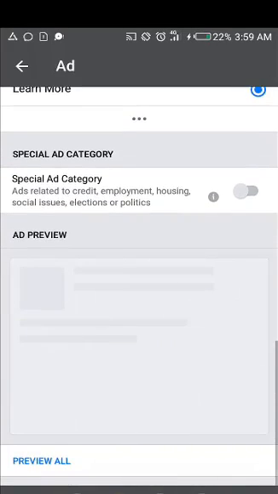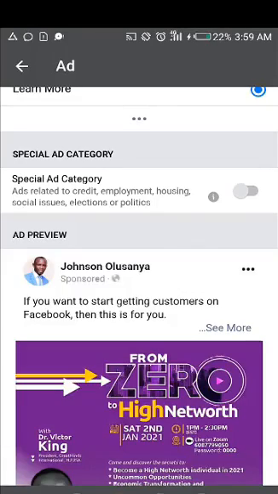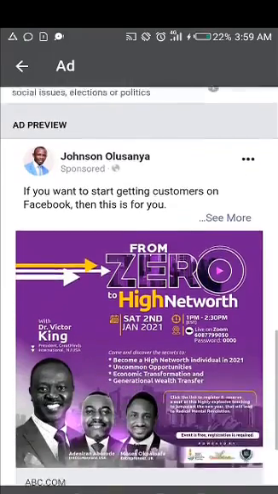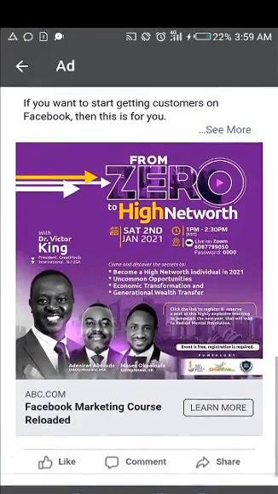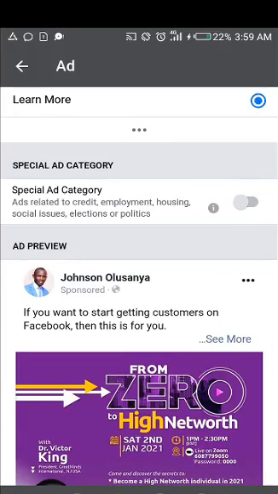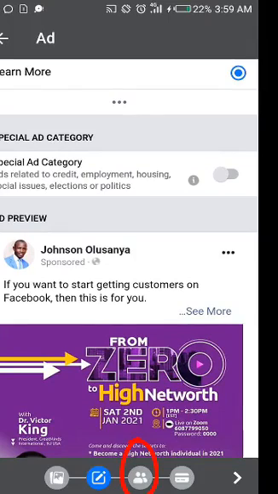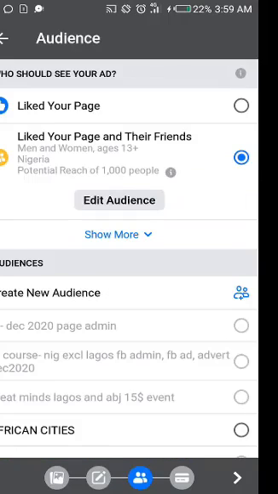Then you should have the preview here, so it's loading, as you can see. So this is the preview. The next thing you want to do is to tap on the third icon below your screen. You can see the progression.